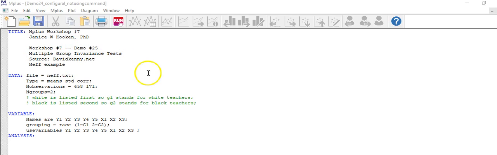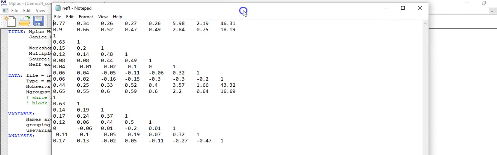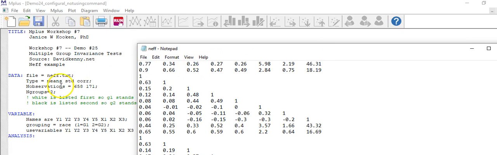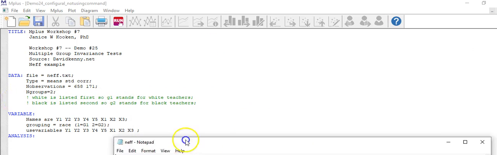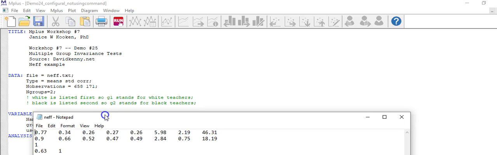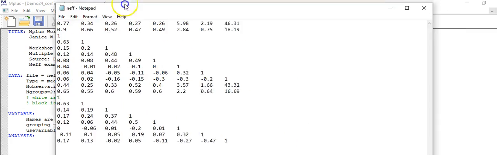It's testing for multiple group invariances. And so here's our file. It's a summary data set, so we have means, standard deviations, and correlations. And these are the observations. And this tells us that there are 2 groups. Let me show you real quick what this data file looks like. So we see that we have 2 groups, 658 and 171. White is listed first, so G1 stands for white teachers. Black is listed second, so G2 stands for black teachers. I think it's teachers.